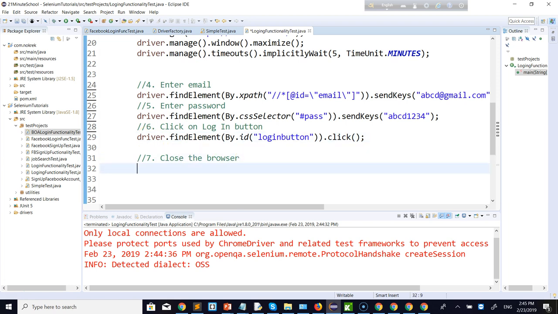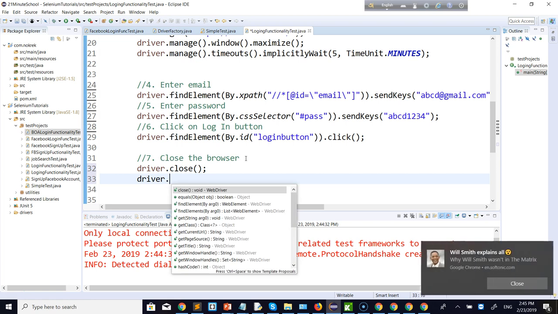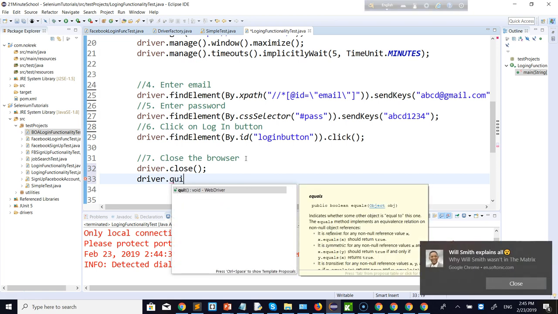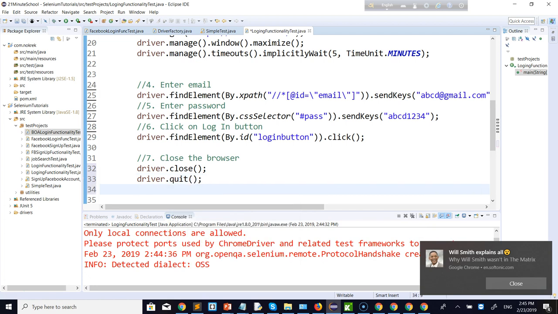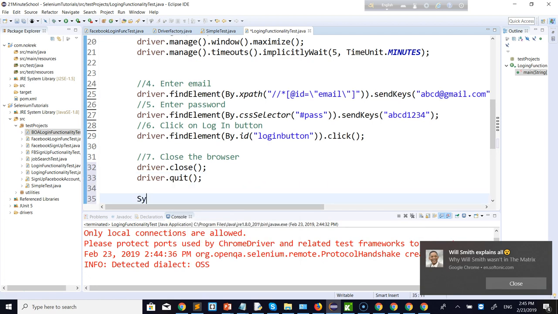Now let's close the browser. driver.close to close the browser and driver.quit. All right, and then I say sysout the test successfully completed.